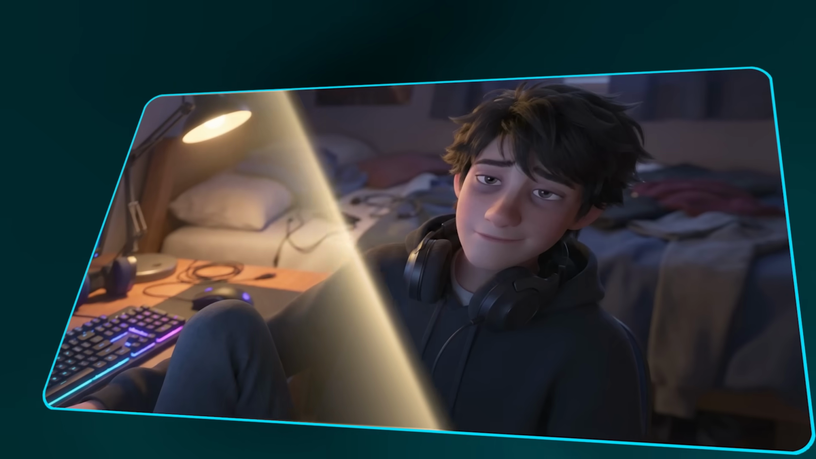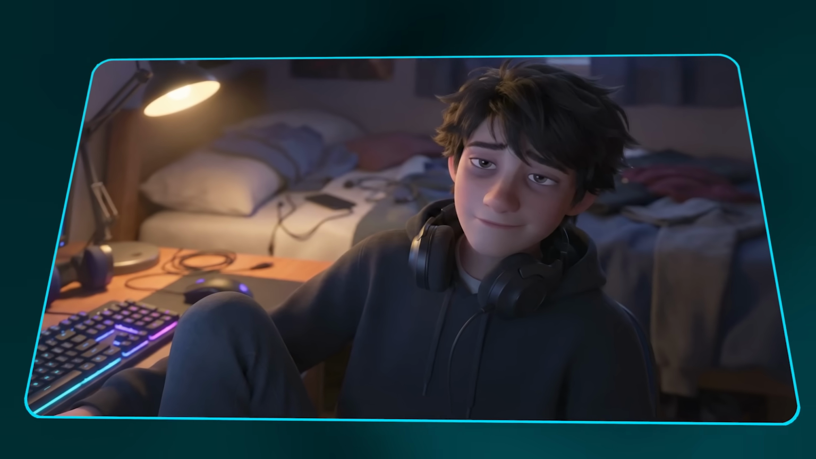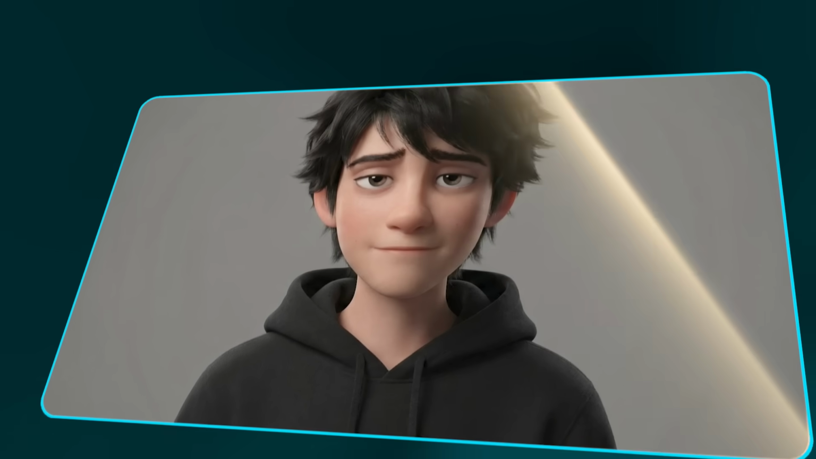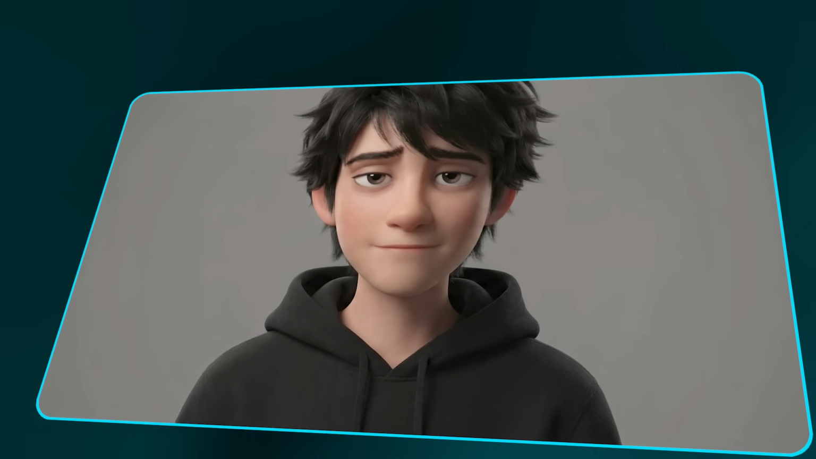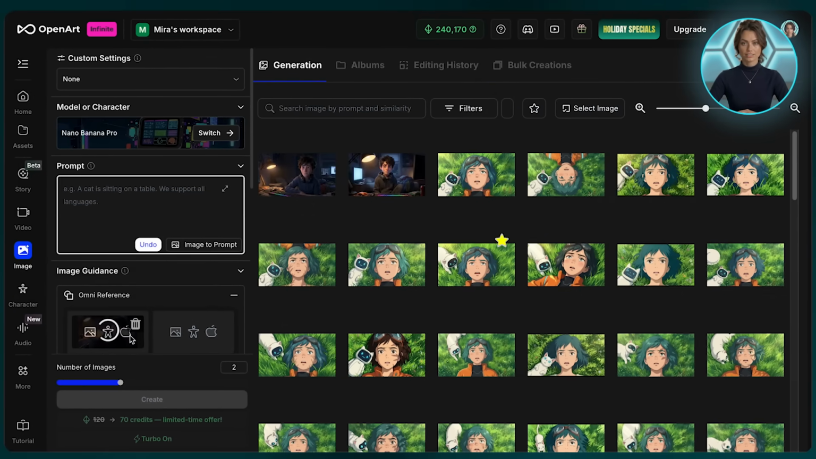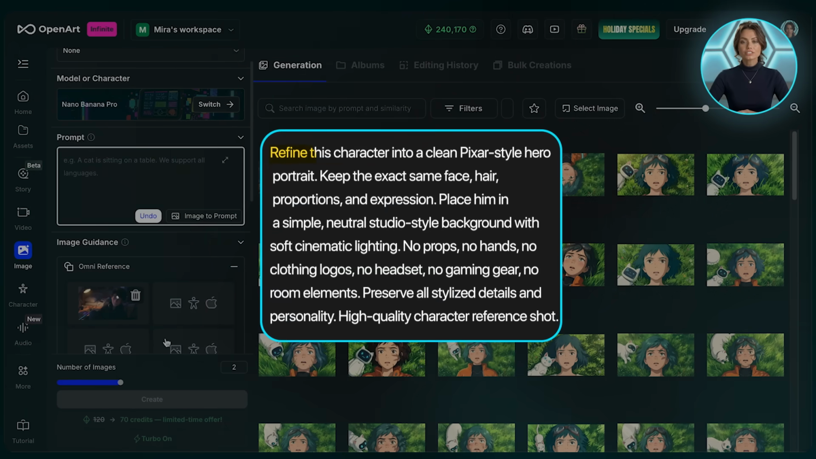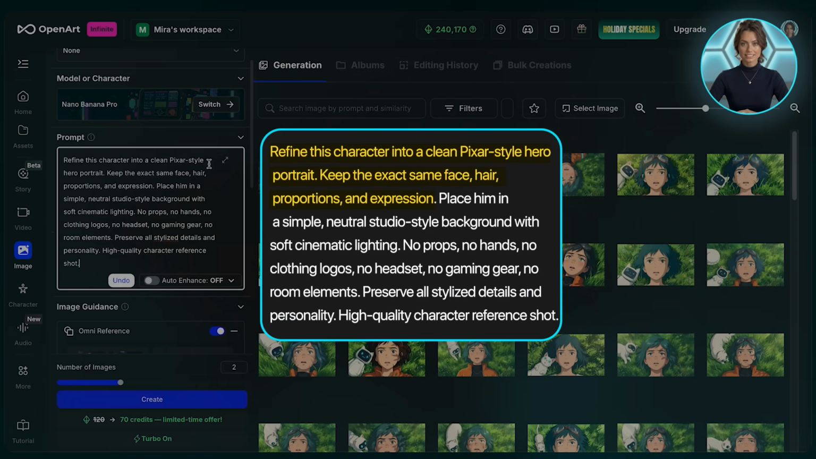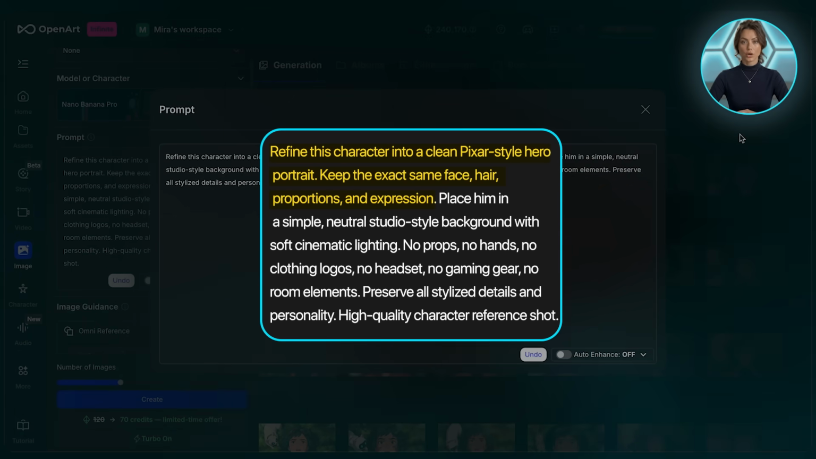If you take a closer look at this current image, the guy is in a dark environment and there are lights in the background. AI will actually register all that lighting and colors. So the best thing to do is to clear out the distraction and have a clean hero shot of the character. So I'll generate a new version of our character with a plain white background. I'll bring our character into the Omni reference section. And for the prompt, refine this character into a clean Pixar-style hero portrait while keeping the exact face, hair, proportions, and expression. Place him in a studio-style background.